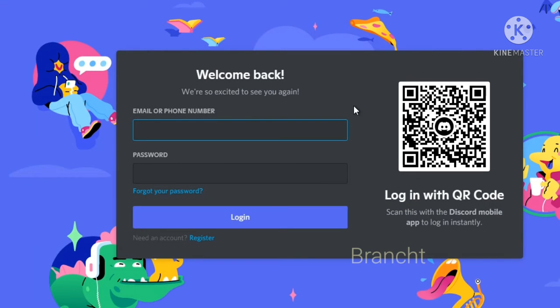Once the install is complete, it waits for you to log into Discord if you have a Discord account. If not, then you click on register to create a new account for Discord.